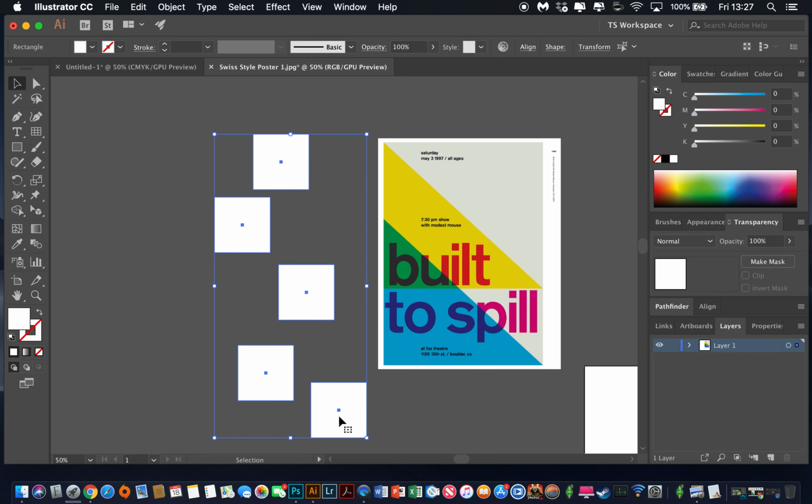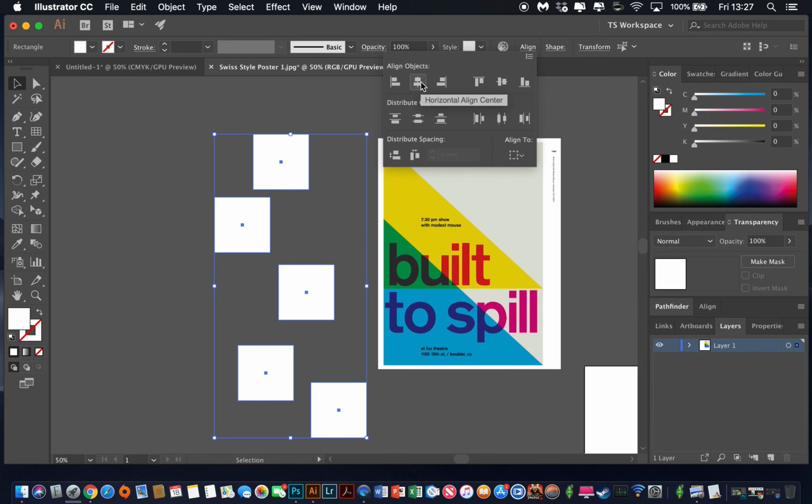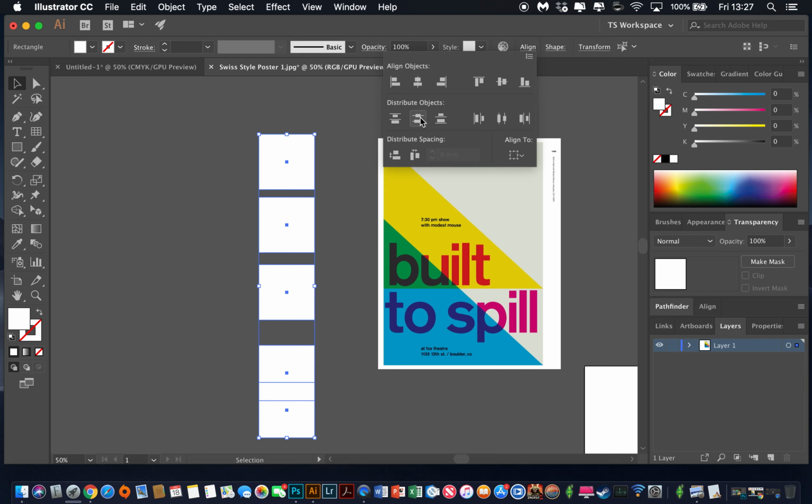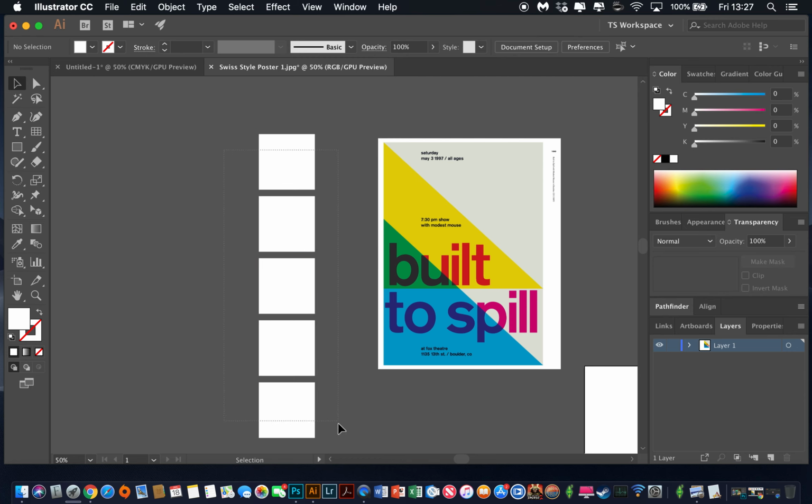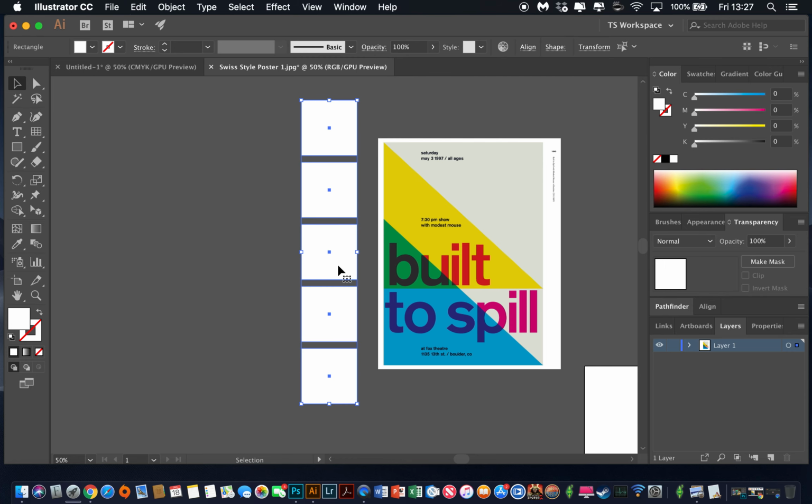So I click and drag to select them all using the selection tool. Then at the top I click on the Align panel. I'm going to horizontally align these to the center and vertically distribute to the center. So now they're equally aligned and spaced. I can select them all and move them around.